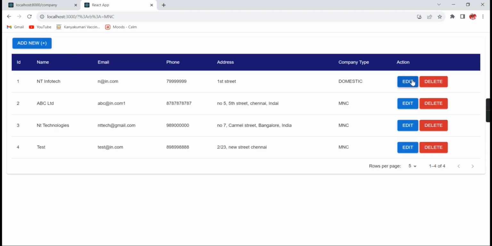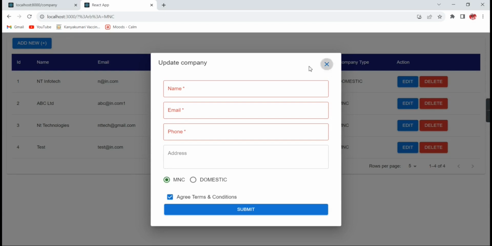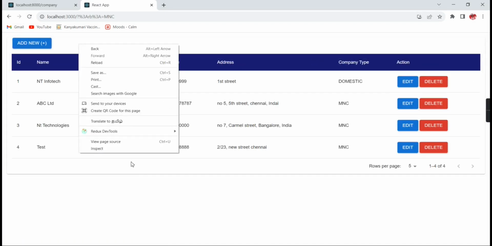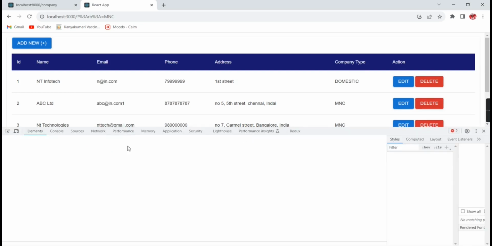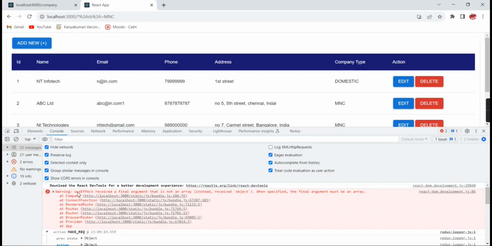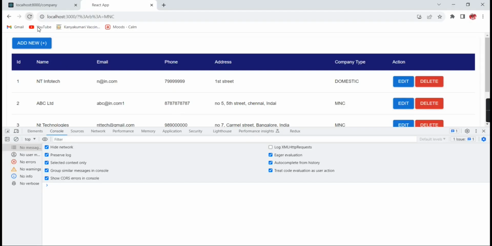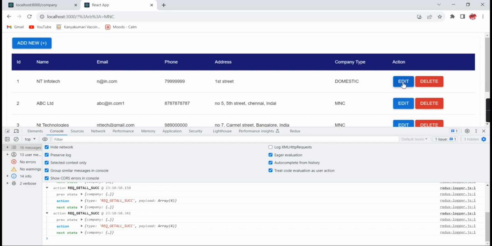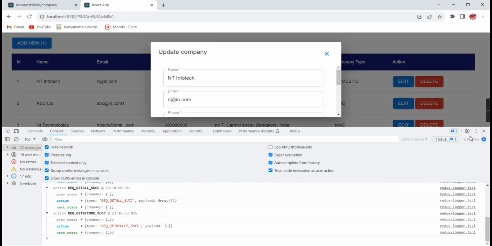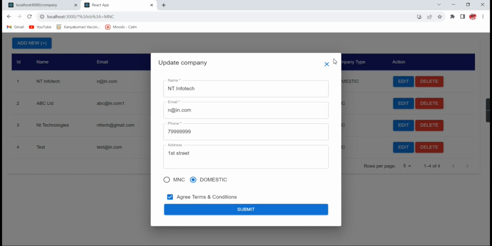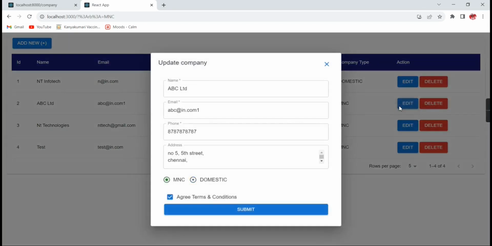So now if I'm trying to edit the first record, okay, the data is not loaded. Okay, I'm getting the error. Let me verify. So in this use effect, received final argument is not an array. Yeah, now I understood. So the dependency we have to include in this array format only. Okay, let me clear the error. Again, I'm clicking this edit. See now, the data is loaded. If I'm clicking the second record, so now we are able to load the existing data.